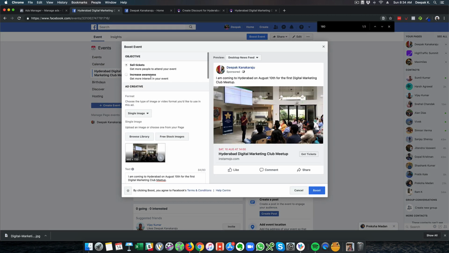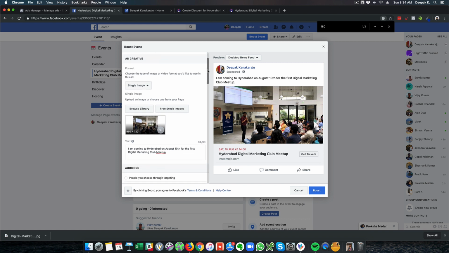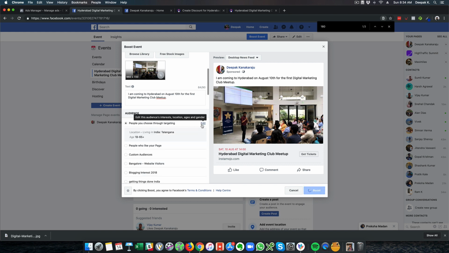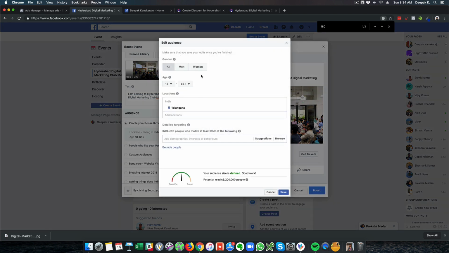So here first I have to select the objective. I have selected the objective as sell tickets. I have added an image, I have added a text, and here I can go ahead and create a specific audience for which this ad should be run.